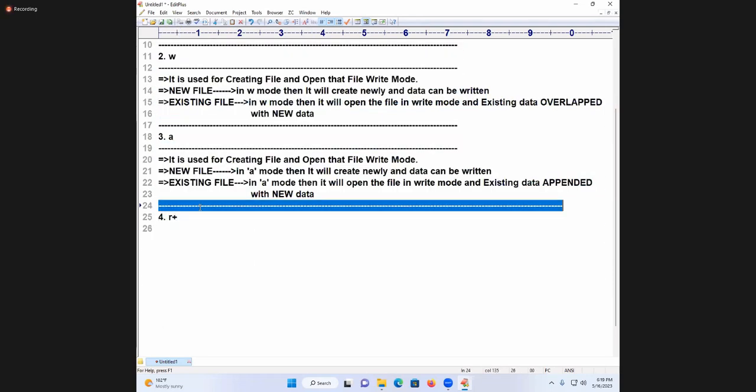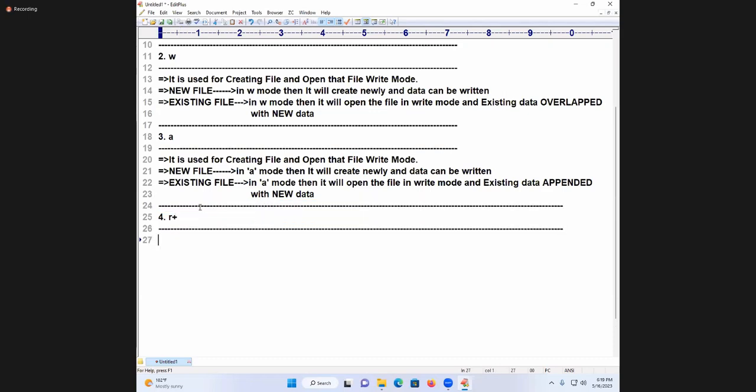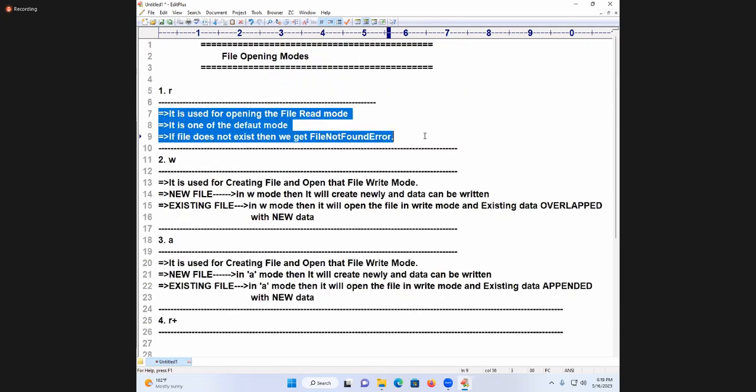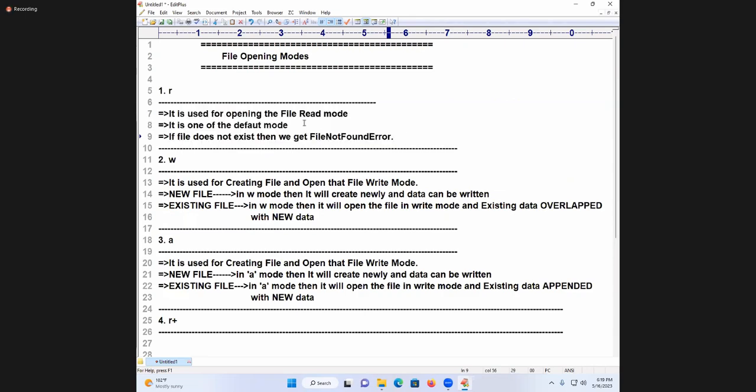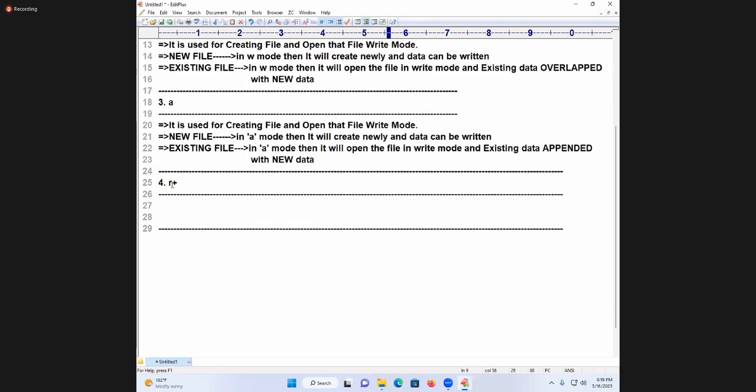This R plus says that, easy. When I say R plus, it is exactly similar to R only. With R we can do what operation only? Read operation. But when you come to R plus, you can do what? You can write the data also. After reading only we can write the data. Why? If you open the file in R plus mode, if you try to write the data and if that file does not exist, what will happen? File not found error. When file not found error is there, how can you write the data?